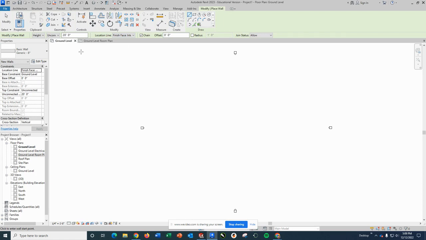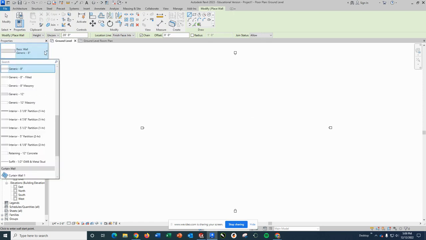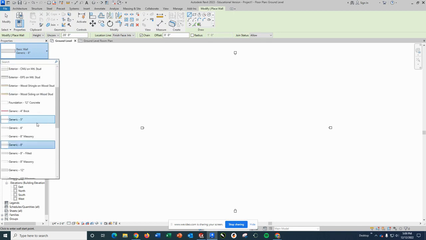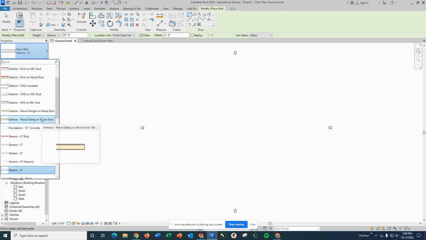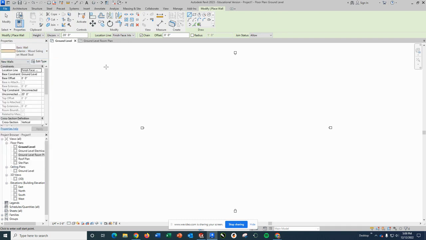Okay. And then also, as you start each one, make sure you select the right wall type. So when you do these, they always start with an exterior wall type. So scroll up and make sure you get the right one, whether it's wood siding on wood stud or whatever the case may be. Make sure it matches what you're supposed to use. So I'm going to just do finished face interior, wood siding on wood stud.